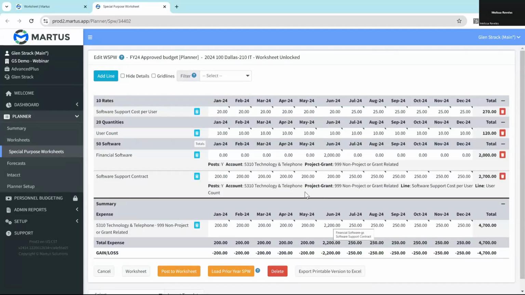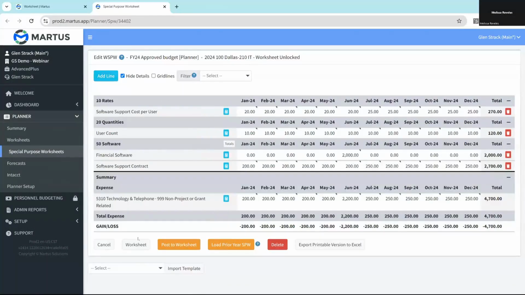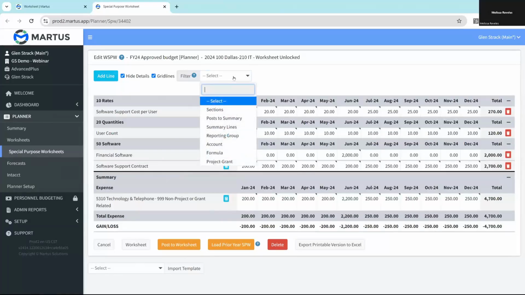Before we post to the worksheet, let's turn our attention to some of the options on this page. We've already looked at add a line quite a bit, so we know we're familiar with that. Sometimes you want a cleaner look as you're creating this and you don't want all this information, so you can hide the details. Sometimes you want to see some vertical separators, so we can add grid lines, and you see that there. Filter. I think filters are underused in special purpose worksheets, especially when you have a more complex SPW. This one's not too bad, but I just want to make a couple points.